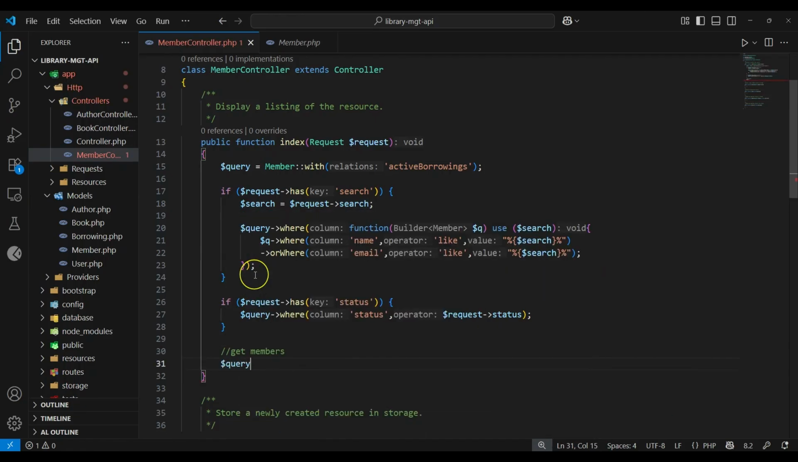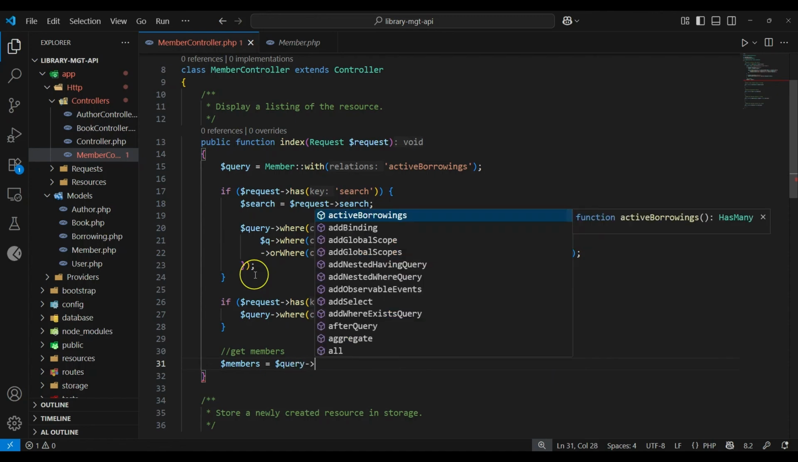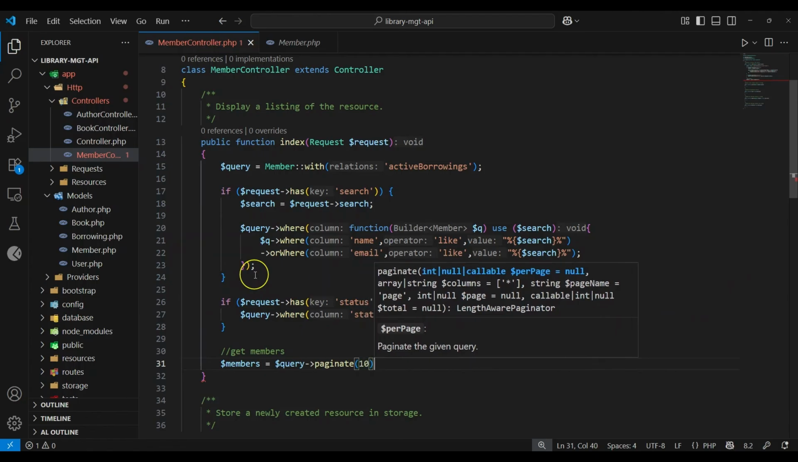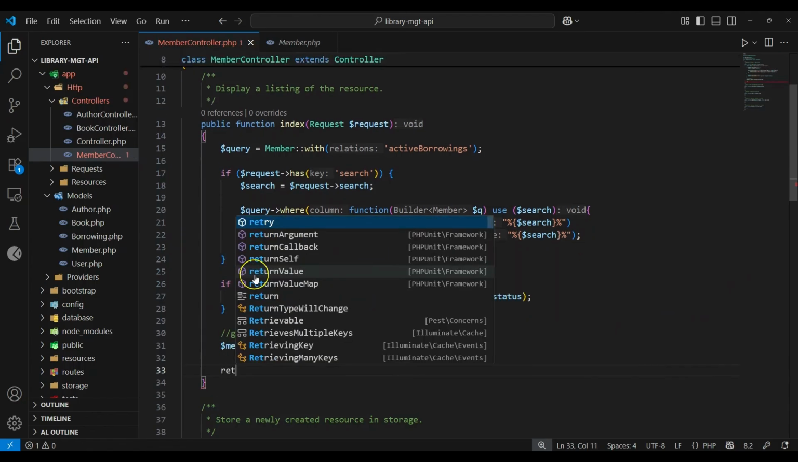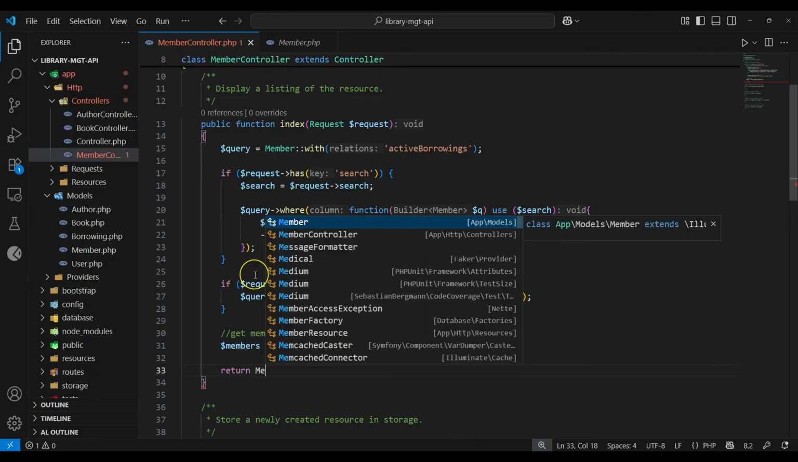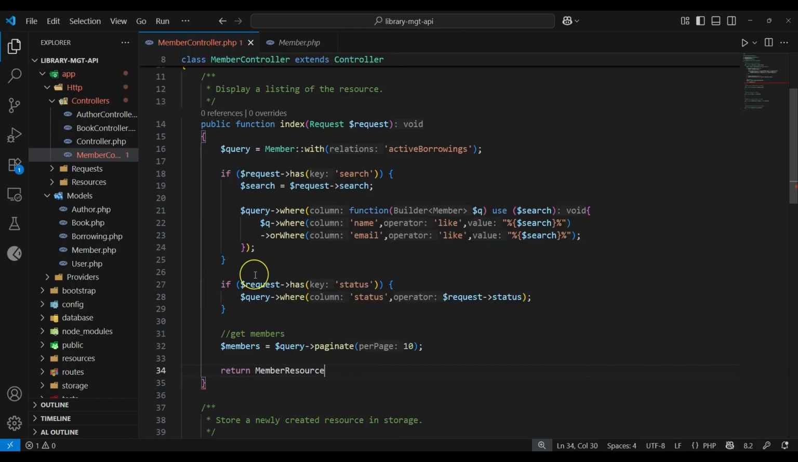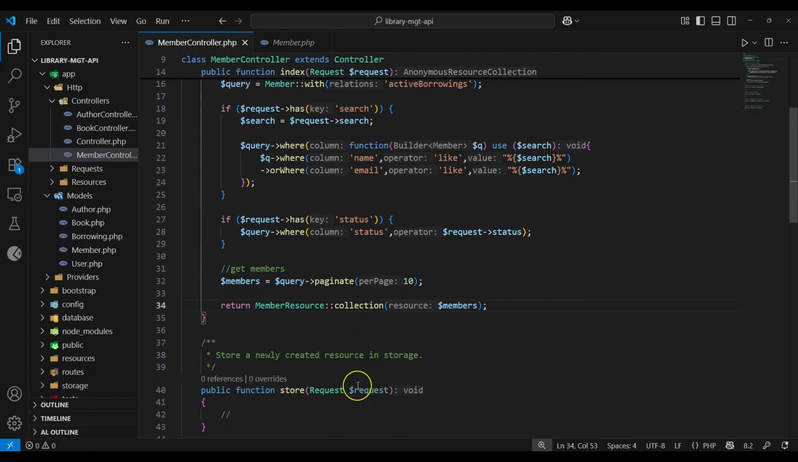So here we're going to say query, or you can just define the variable called members, and then from there we will get it from the query, and then we are going to say paginate. So we are going to paginate as we did before, and then down here is where we are going to return our member resource. Okay, so member resource, and from it we are going to return a collection of members that we get here. Okay, so now this will work just fine.